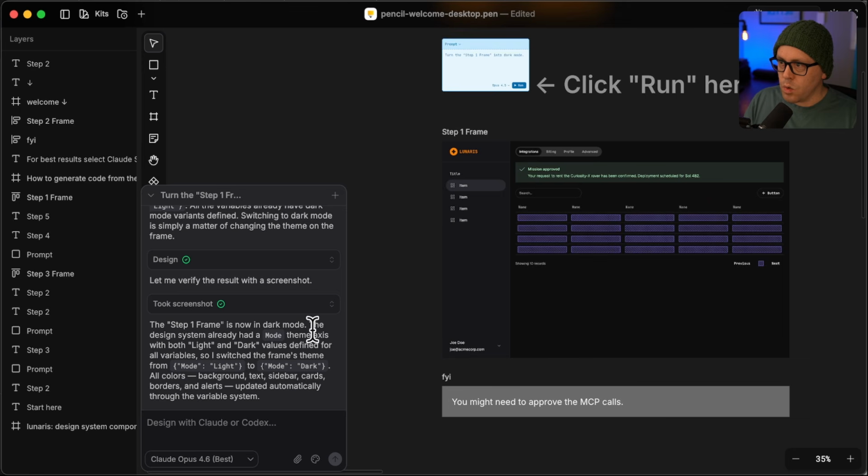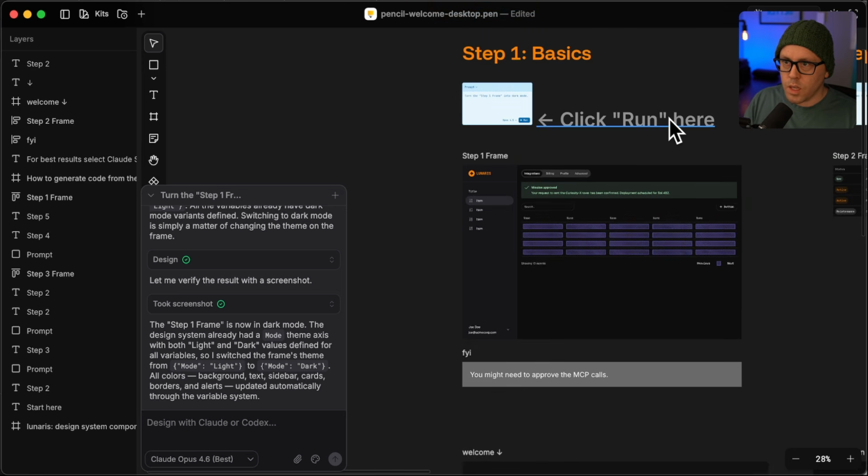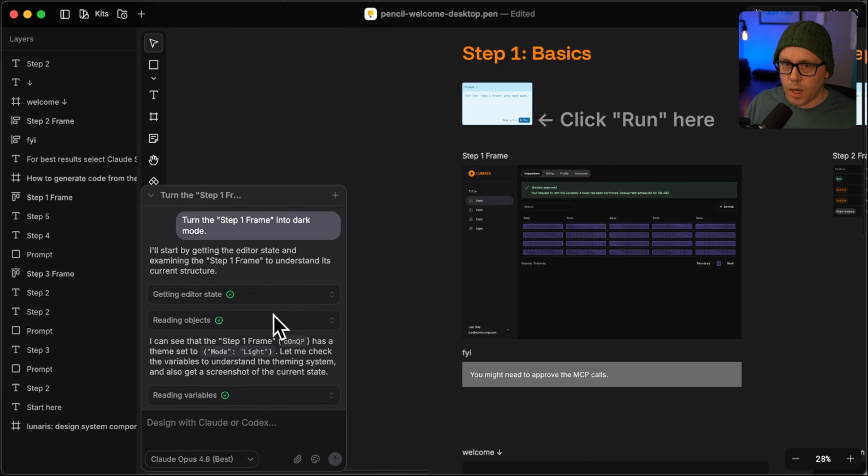And it says frame 1 is in dark mode. Design system has a mode theme. So just with that little button click, you can see it kind of working. And mind you, I didn't do anything else. I didn't have to set anything up. This already saw that I had Claude Code set up. The MCP was ready to go. It's using Claude Opus 4.6. So just the first out of the box setup, very satisfying.